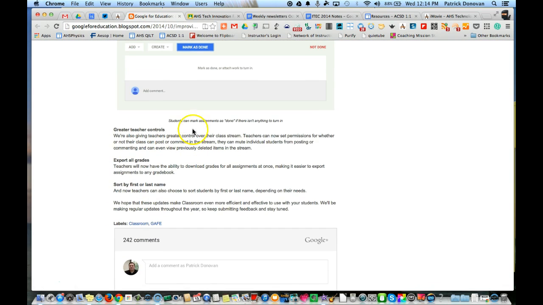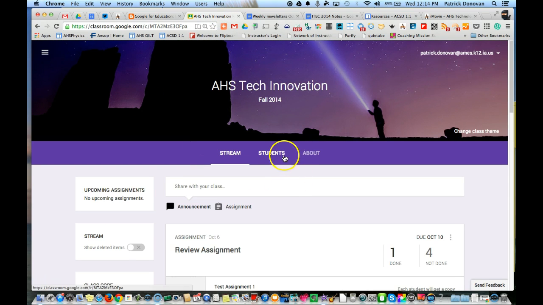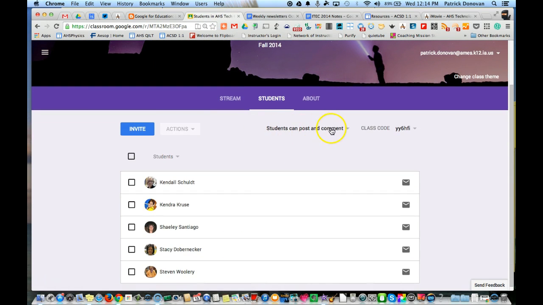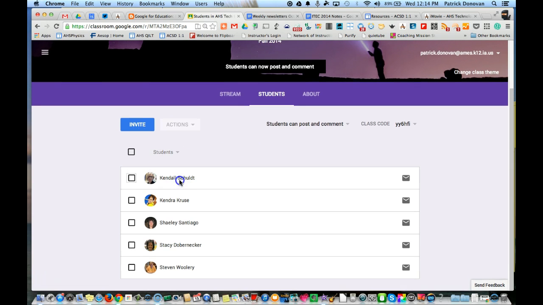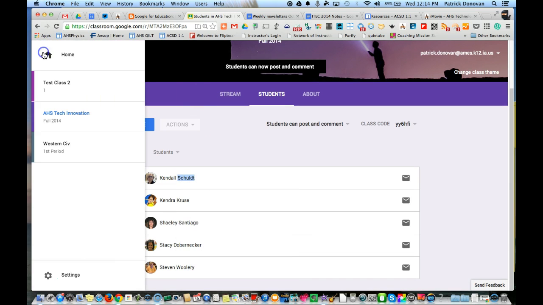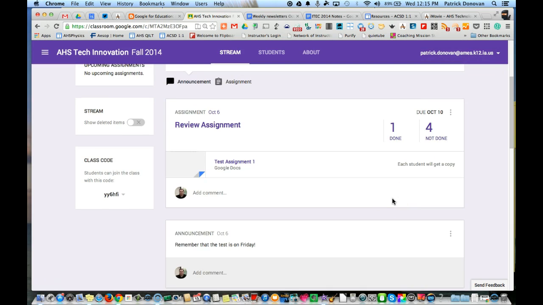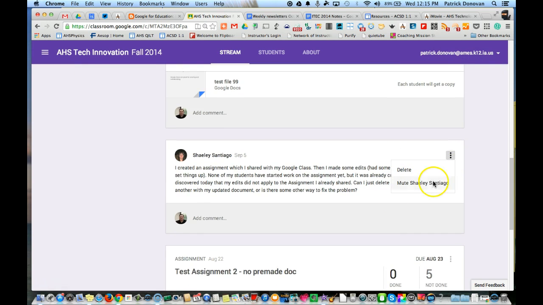Another update is that teachers have greater controls of comments. So if I go into my students, I see that right now students can post and comment. I can select students and I can change that for them. So now I can say they can only comment. If I look at this student, I can change that for them. So if I look at individual students, let's go back to the first part of my class. Here's where a student made a comment. I can now also mute them if they're just causing lots of issues with that. I can always change that up.